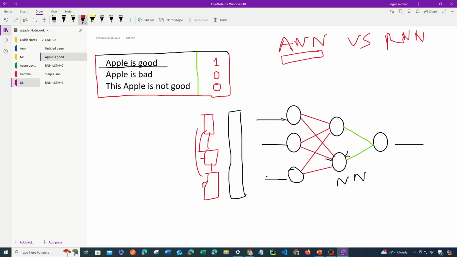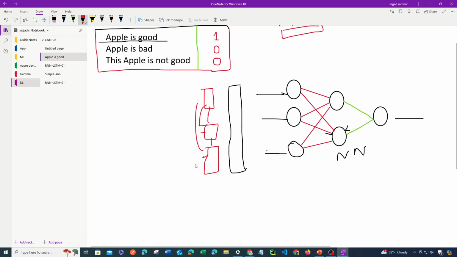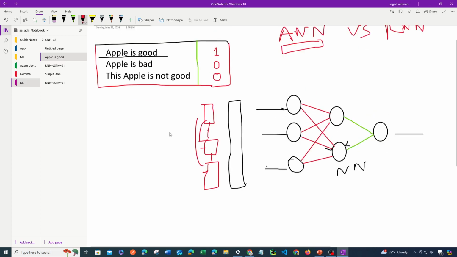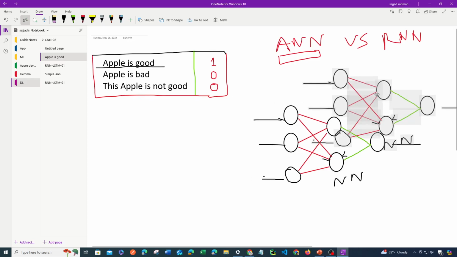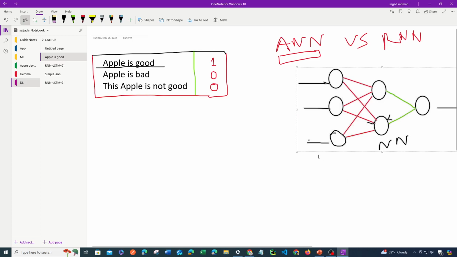Also, how do we pass the input? I want to say something here. First of all, we need to convert words to vectors. There are many ways we can do this. Among them, one way is one hot encoding.